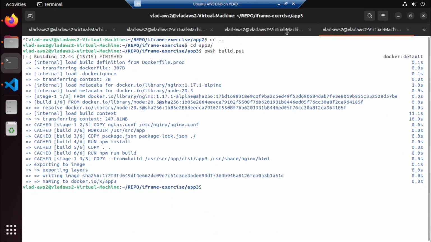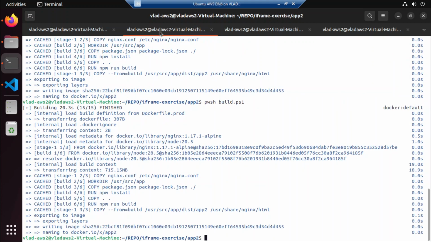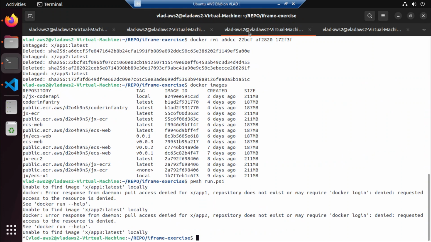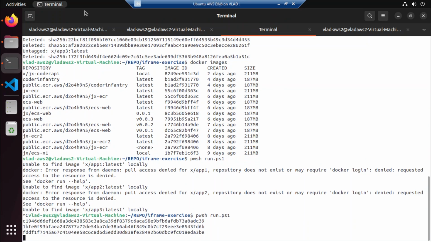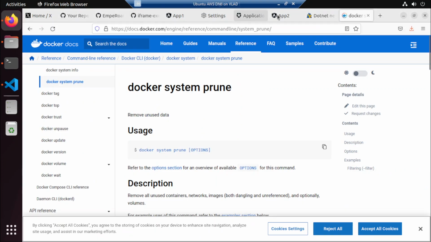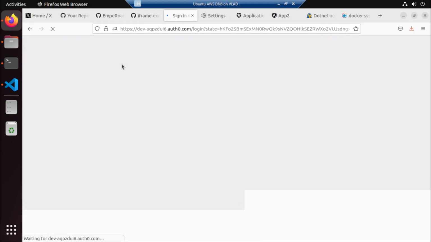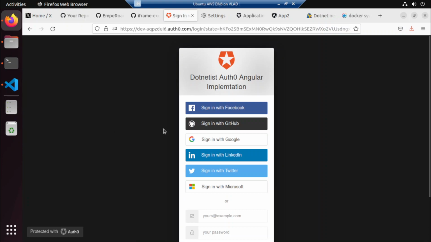Oh, it's already built. This one's already built. Right, so let us PowerShell run to run those, and so it already has a log out. Okay, so it's logged out. It's going to log in, and then it's logged in. No, it will not log in.